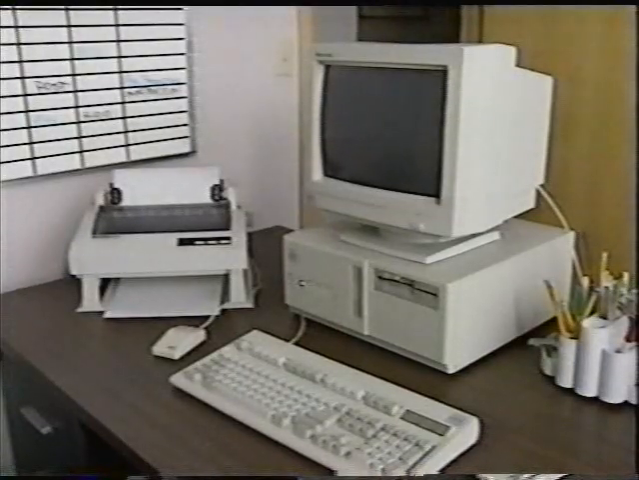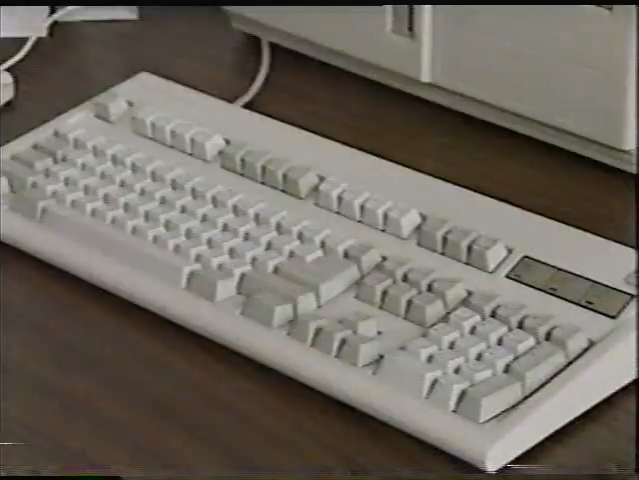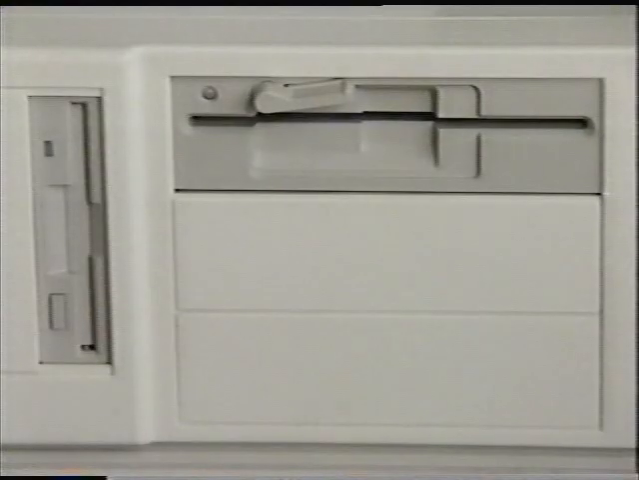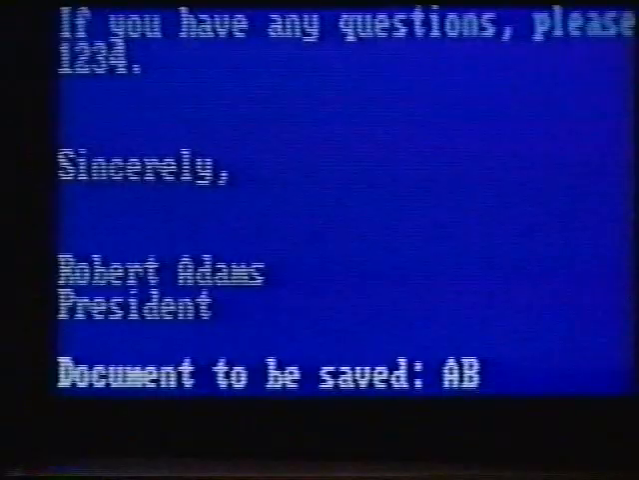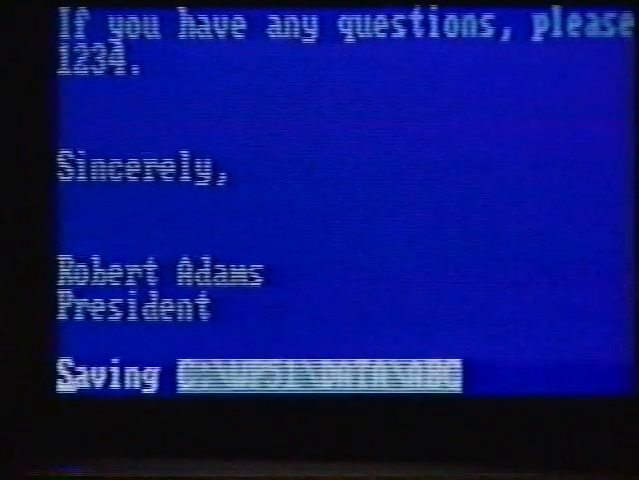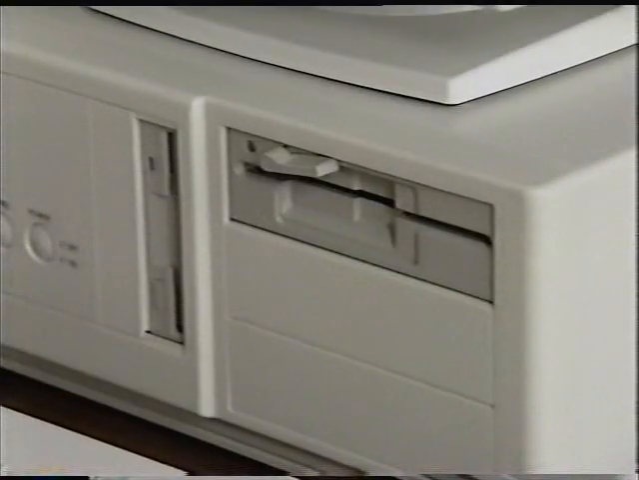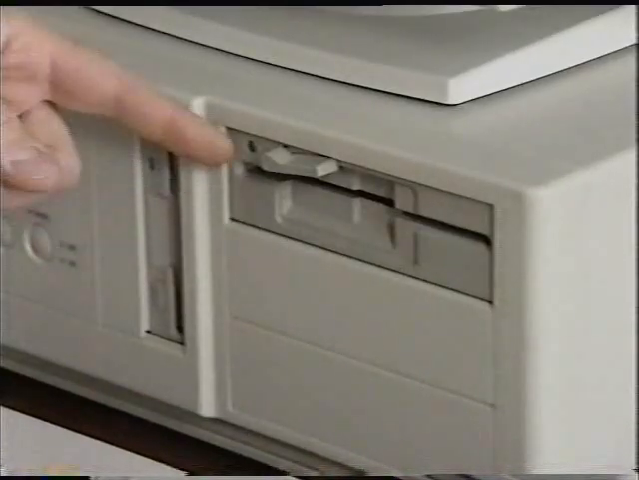Let's begin with an overview of the various components of a computer system. The typical system consists of a monitor, keyboard, and central processing unit, or CPU, which also holds the disk drives. There are several types of disk drives. These are the devices that we will use to permanently store our program and data files. Most computers have from 1 to 3 disk drives. The computer shown here has 2 disk drives located in the front.